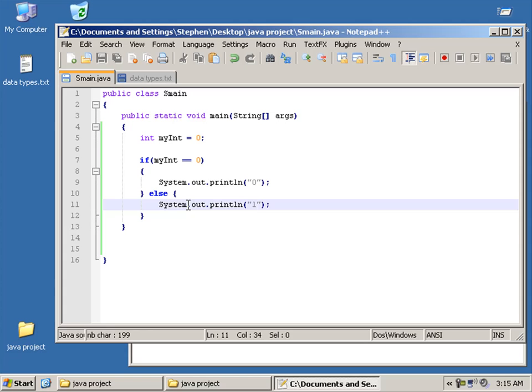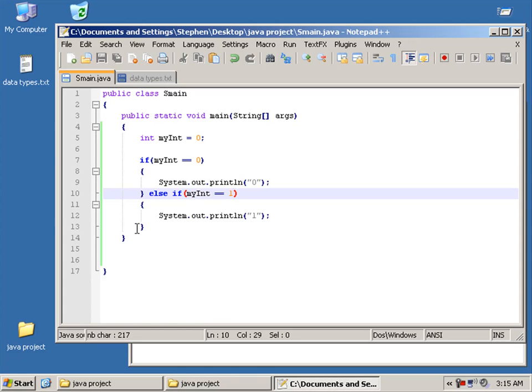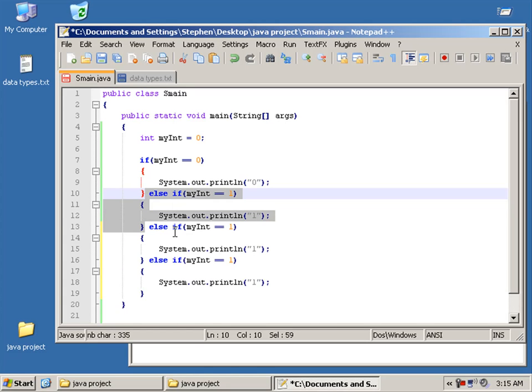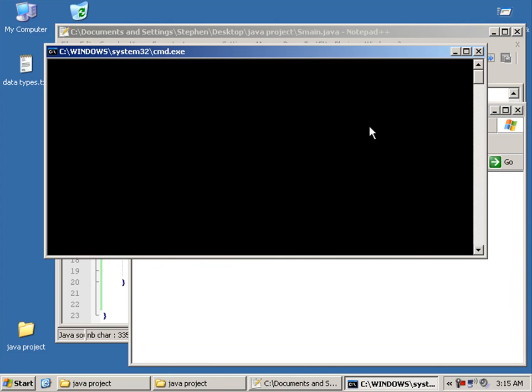But what about if I wanted to have 0 to 5? That's when we need to use an else if. So we say else if my_int equals 1, then show us that value. And we can just go ahead and copy this, duplicate it. Right, so 0, 1, 2, 3. So see 2 and 3 here, and we can change the value to 2. And compile that, and there you go.